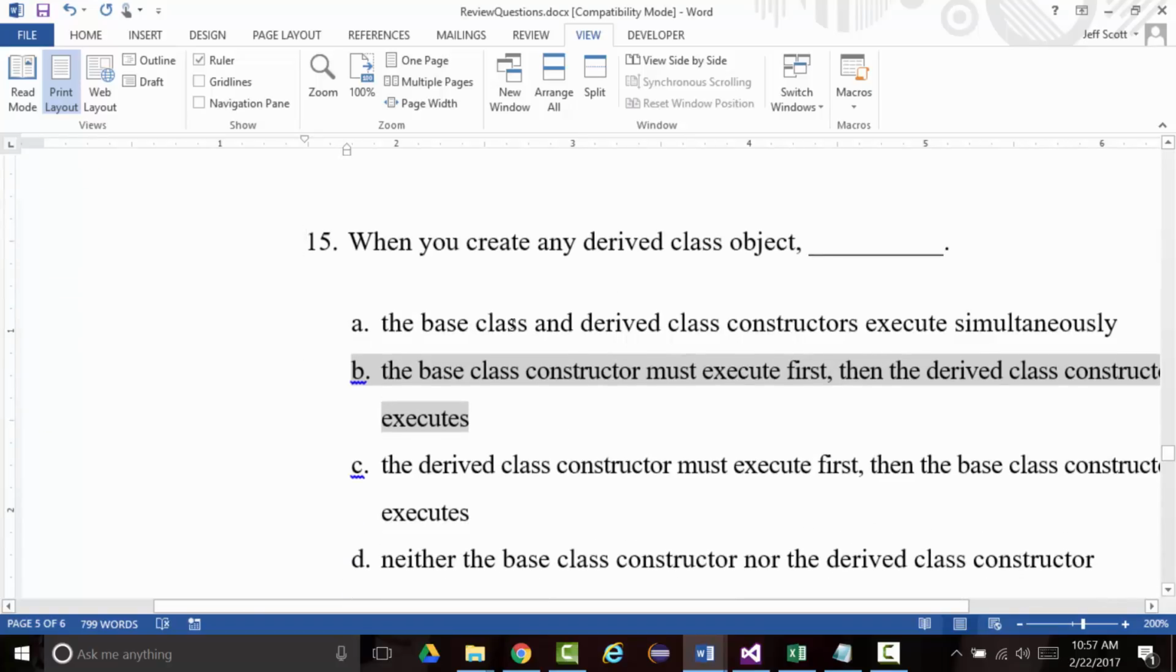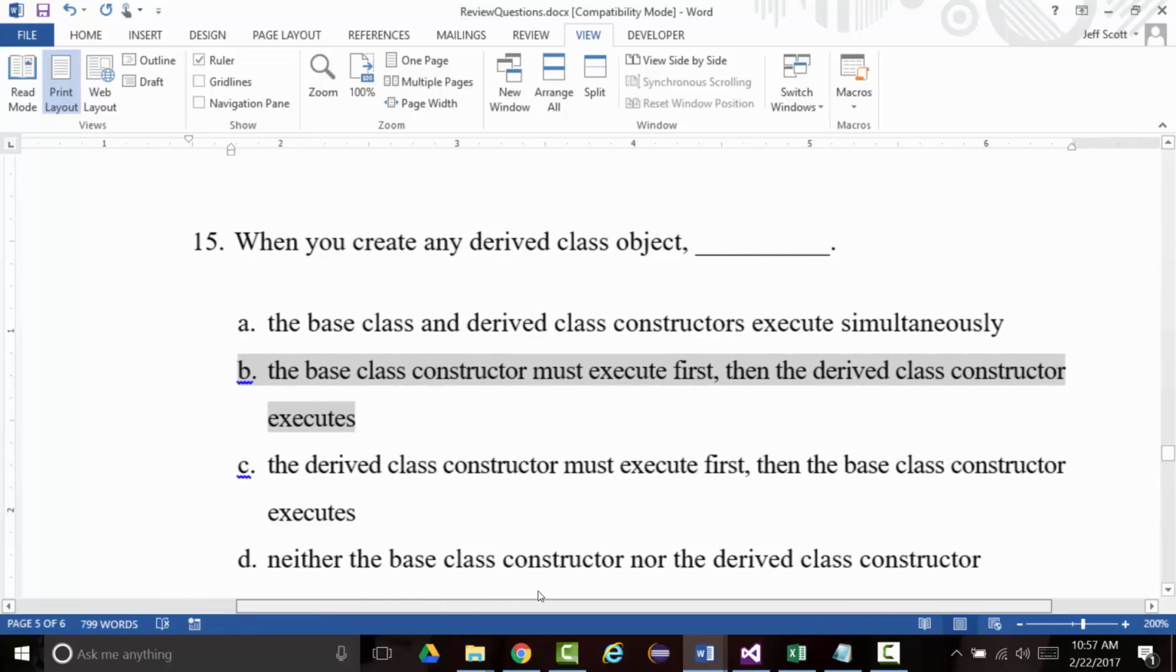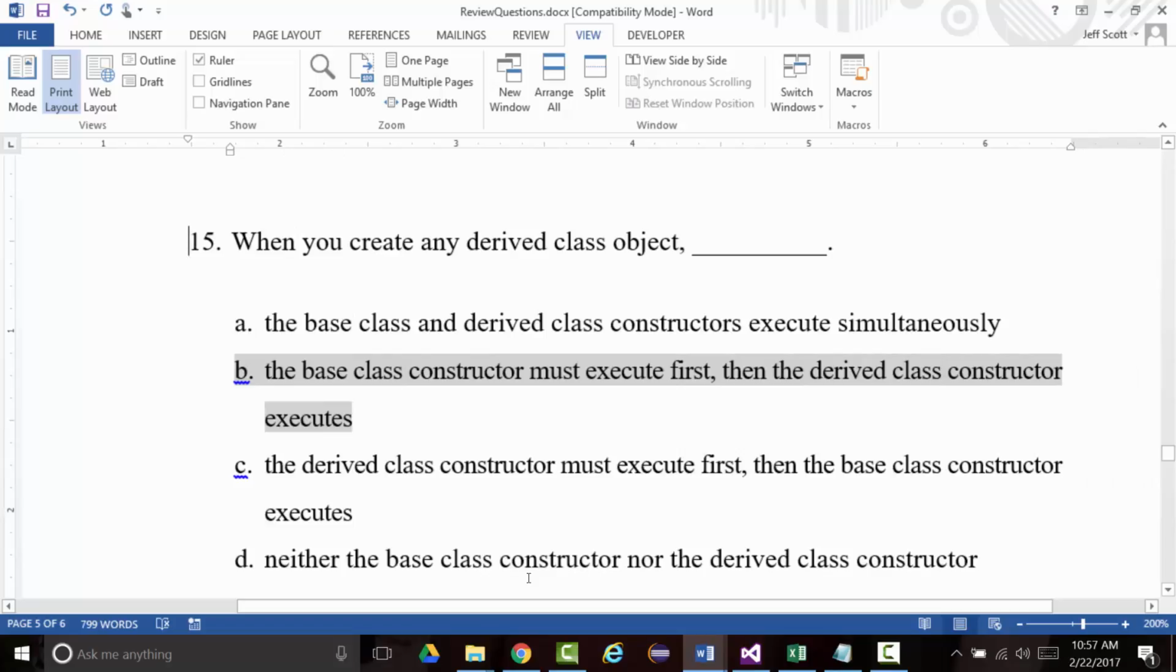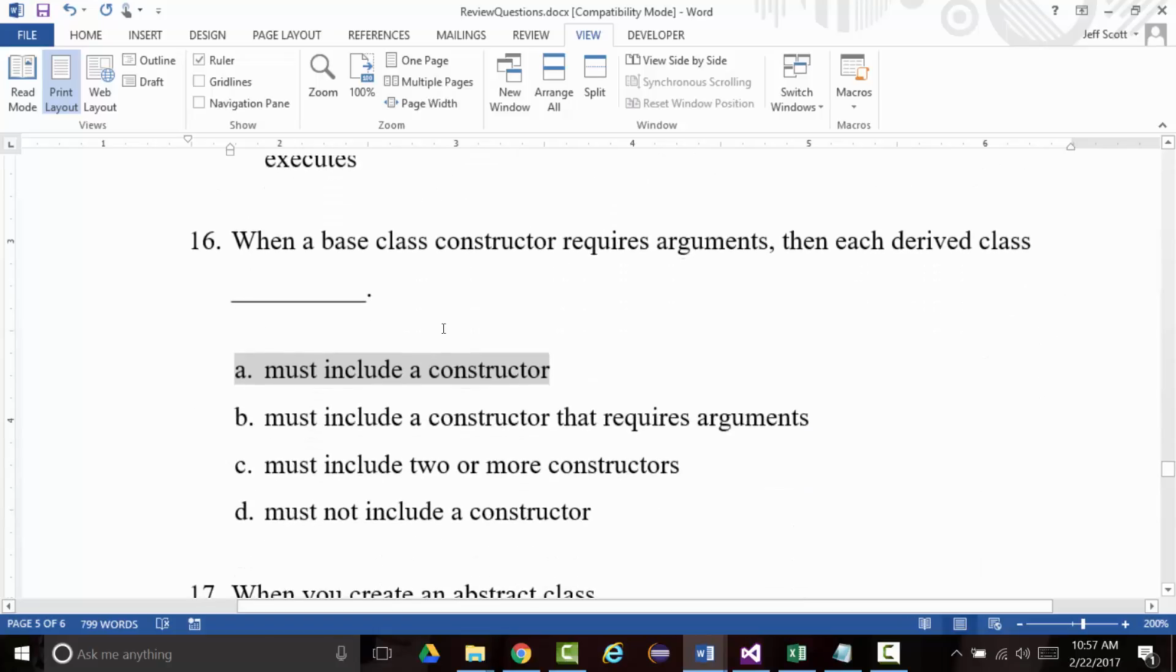Number 15, when you create any derived object, the answer is B. The base class constructor must execute first, then the derived. Don't ever say C. It's parent first, then child. They can't, it's not possible for them to execute simultaneously, and they both do execute. So A and D make no sense. B and C are opposites of one another. Number 16, when a base class constructor requires arguments, then each derived class A must include a constructor. So number 16 is A.